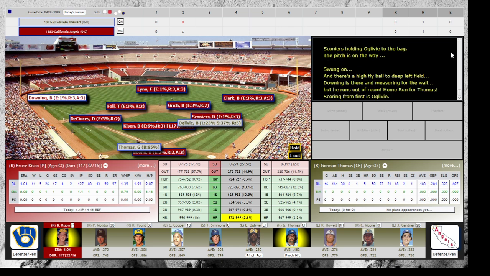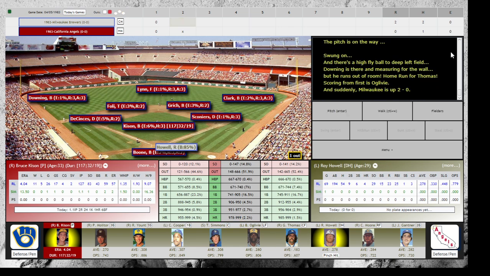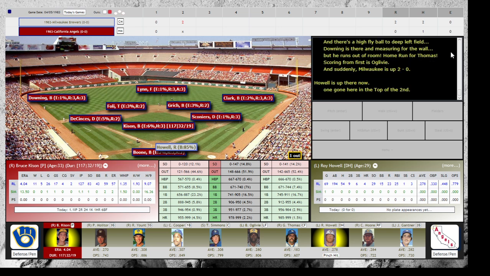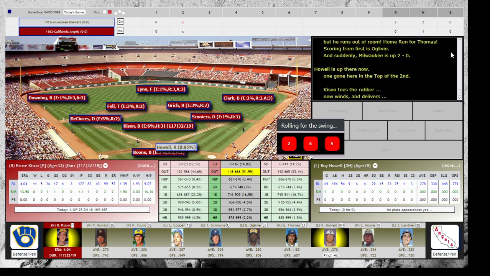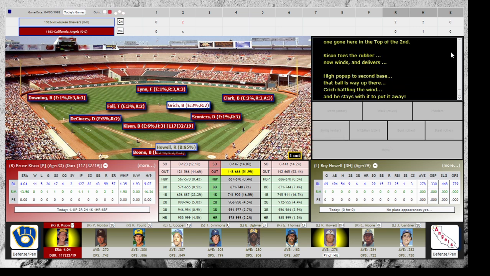Swung on, high fly, deep left. Downing is there, measuring for the wall. He runs out of room. It's out of here. Home run for Thomas. Scoring from first is Ogilvie, and Milwaukee is up 2-0. That's just great because, you know, Thomas had a terrible 83 season, but he got a hold of that one.